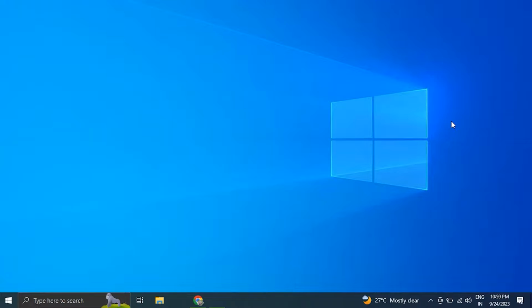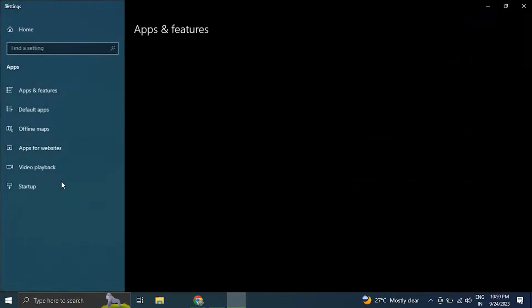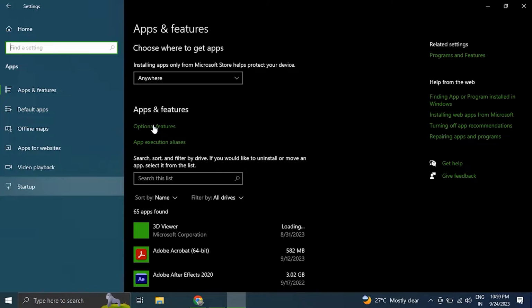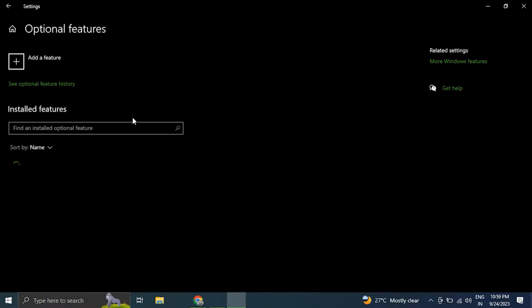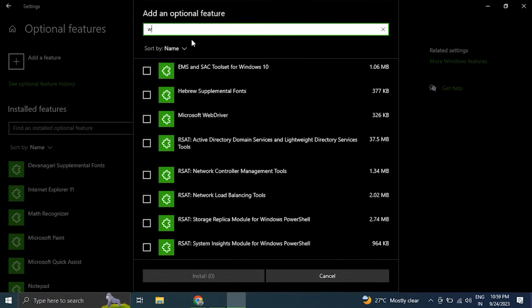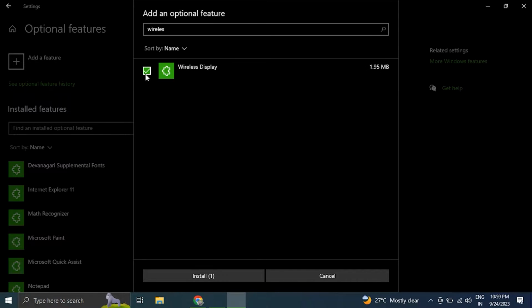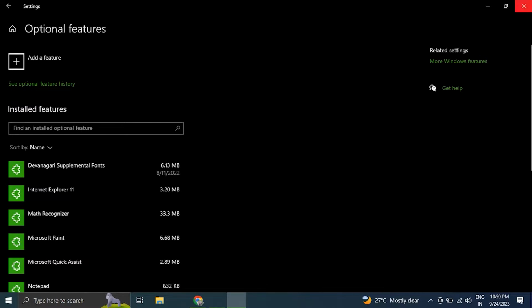Number 3. Enable the wireless display feature. For this, press the Windows plus I key to open the Settings app. From the left panel, select Apps, then click on Optional Features. Now, select Add an optional feature by clicking the View Features button. The Add an optional feature dialog should now be displayed. After that, type Wireless Display in the search box and click it. To install the feature, click Next and follow the on-screen instructions.